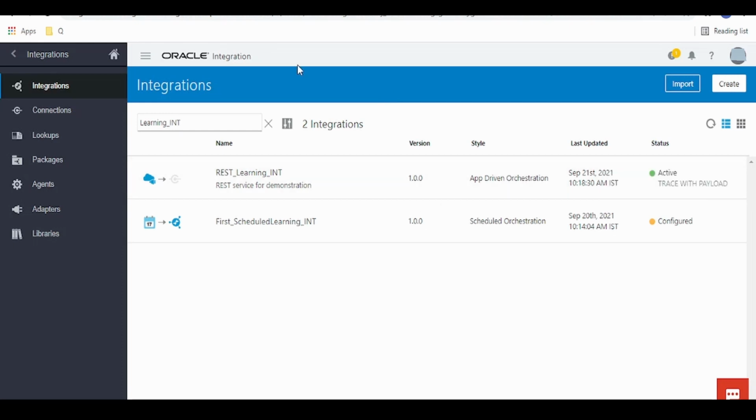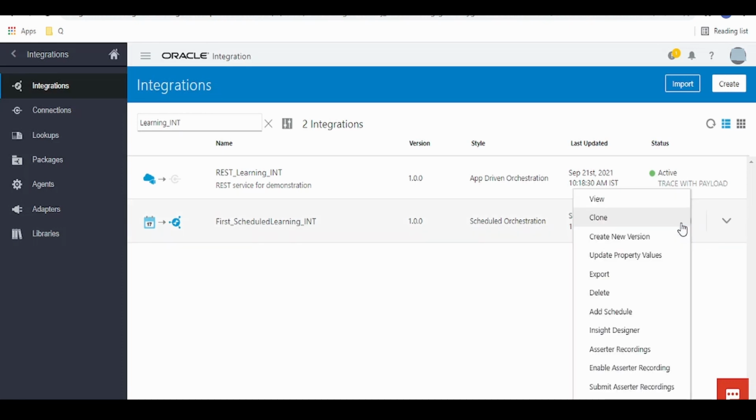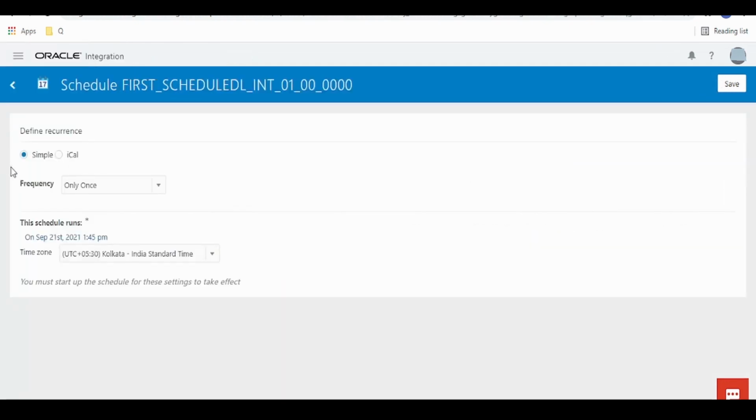Once you have logged into your Oracle Integration Cloud instance, navigate to integration and select the scheduled integration which you want to schedule at some frequency by clicking on the hamburger menu over here or the actions button and selecting add a schedule. Click on add schedule. The add schedule window will open. From here there are two options available.